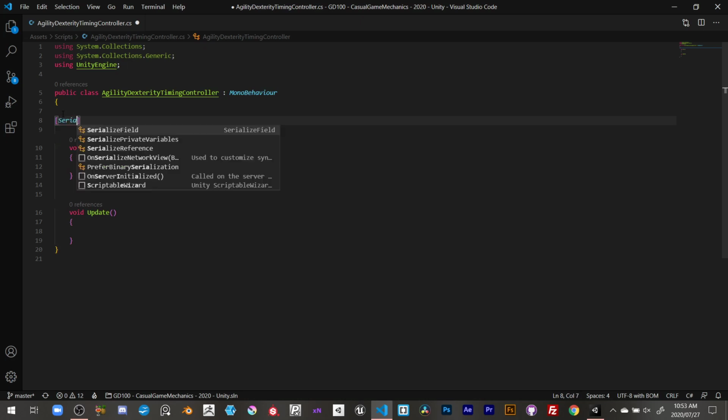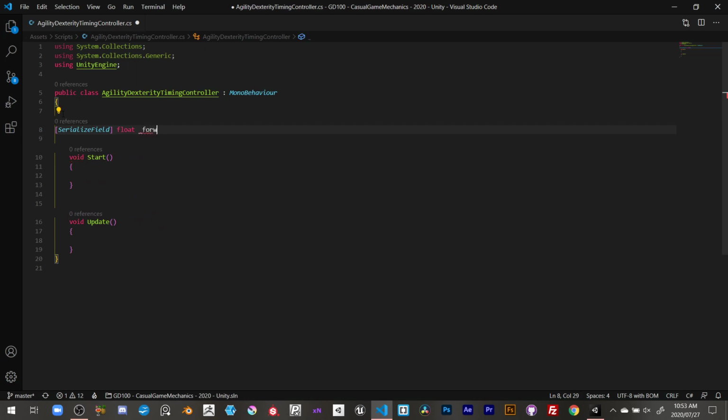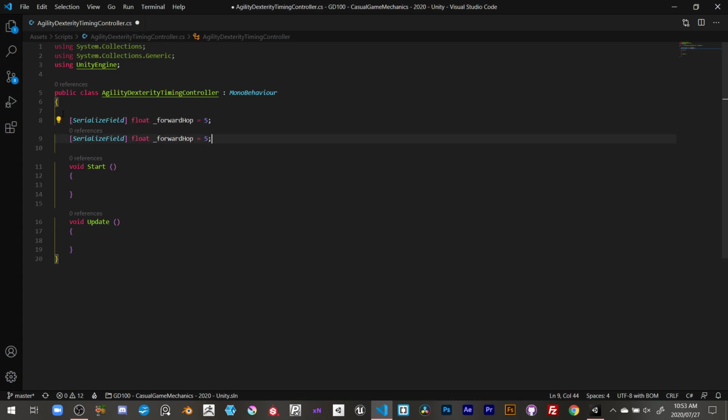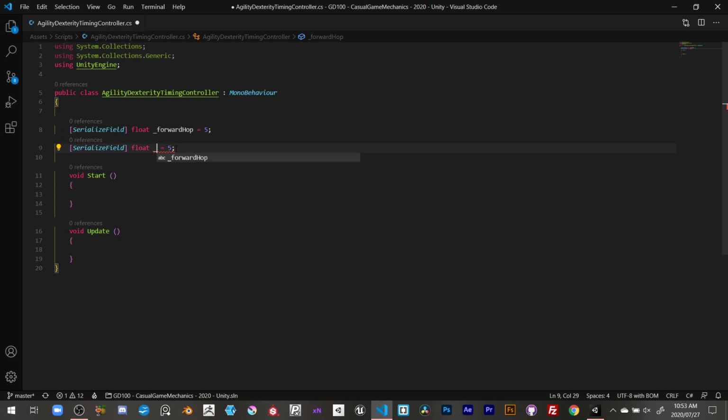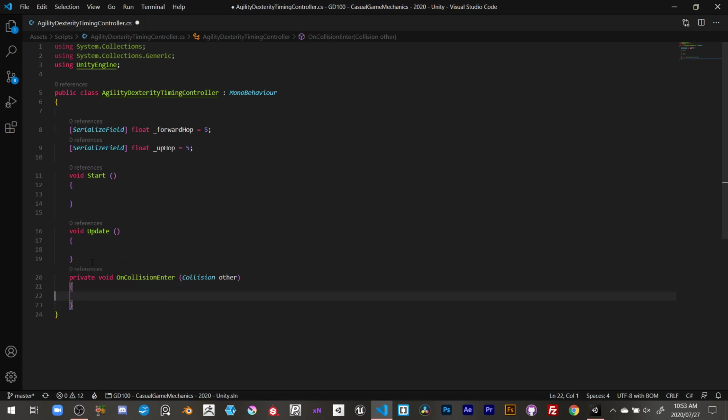So let's create a serialized field. This one is going to be a float, and we're going to call this one forward hop. Let's call it that. Set a default value of something like 5. And we're going to do the same thing again. Let me just duplicate that line of code with Control-Shift-D and just change forward hop to up hop. I know, makes no sense, but I'm kind of rolling with it now. So a forward hop and up hop, and we're not going to be doing it in the start or the update. We're going to be doing it on collision enter. So when it collides, we're going to do something.